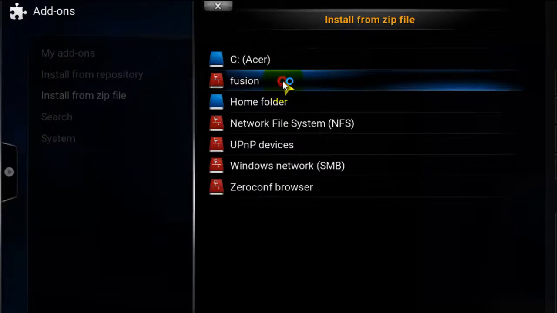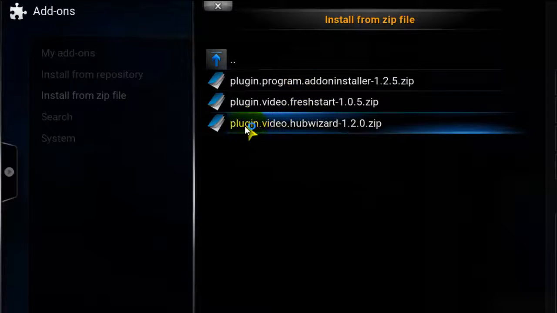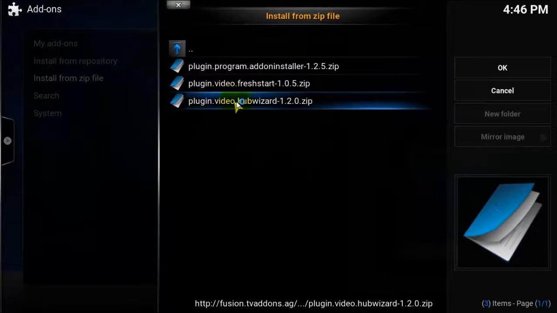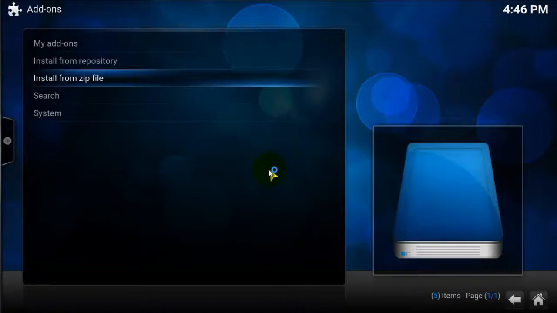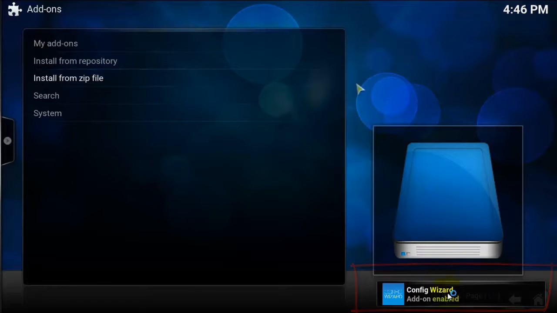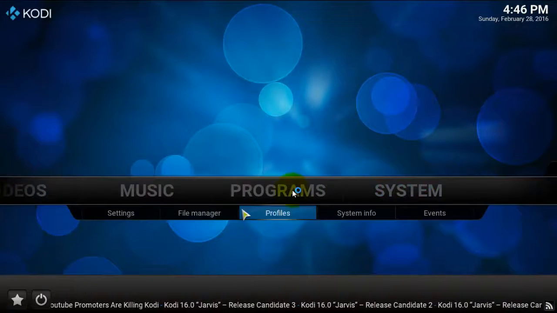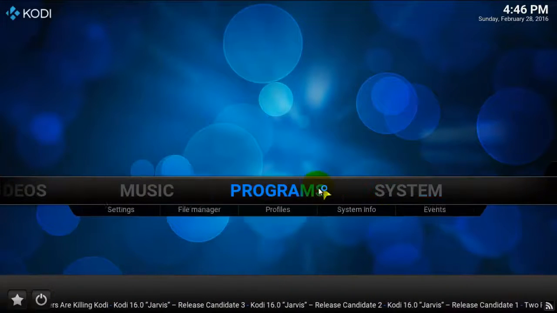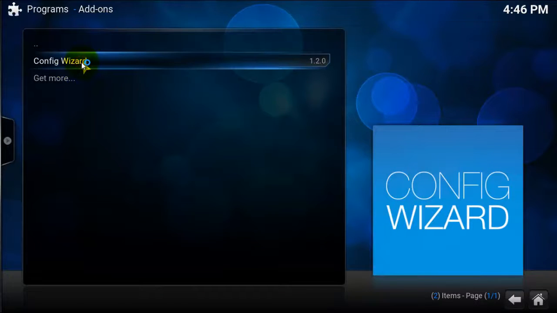We're going to select Fusion and we're going to click Start here. And then we want to install the plugin Video Hub Wizard. What that's going to do is go to that website address, download the config wizard and add it to Kodi. So that's been done, as you can see in the bottom corner there. We're going to hit the home button. We're going to go to Programs and we are going to select the config wizard.